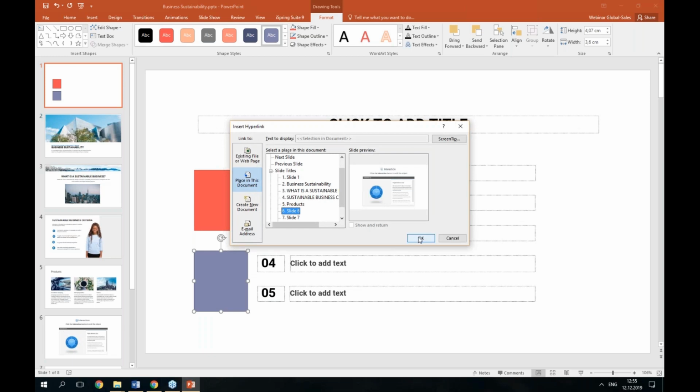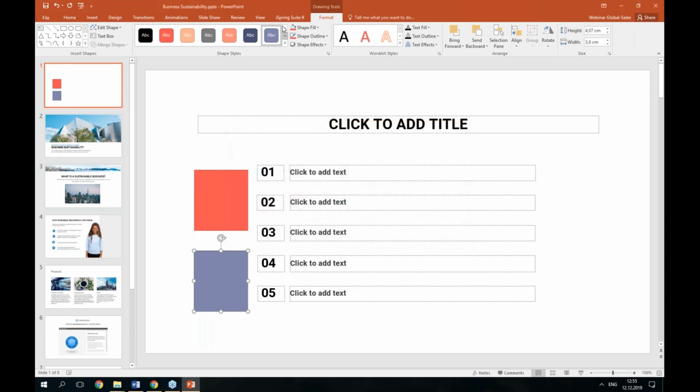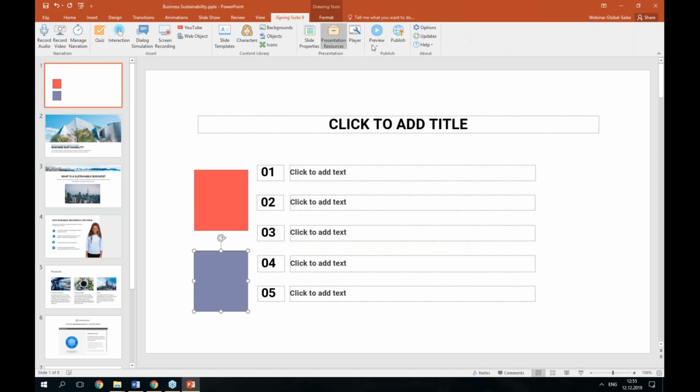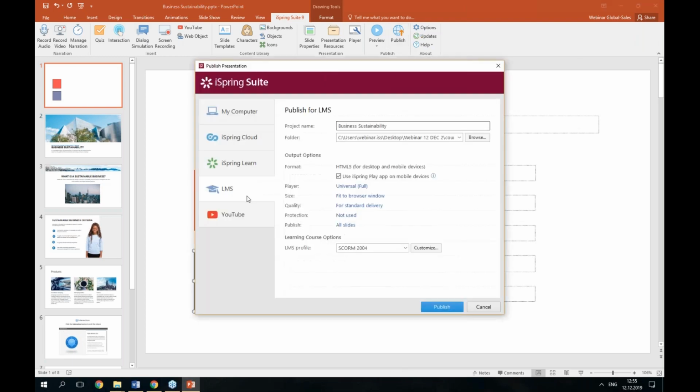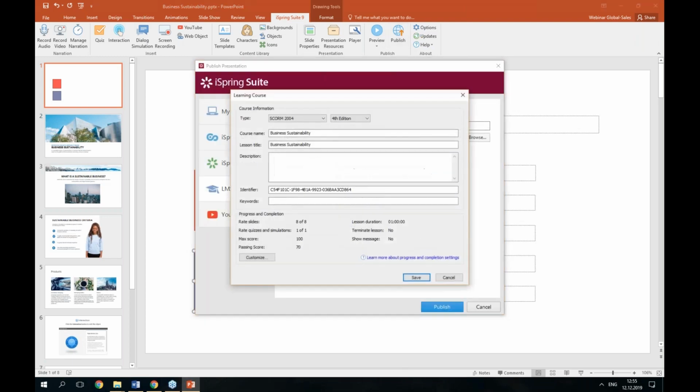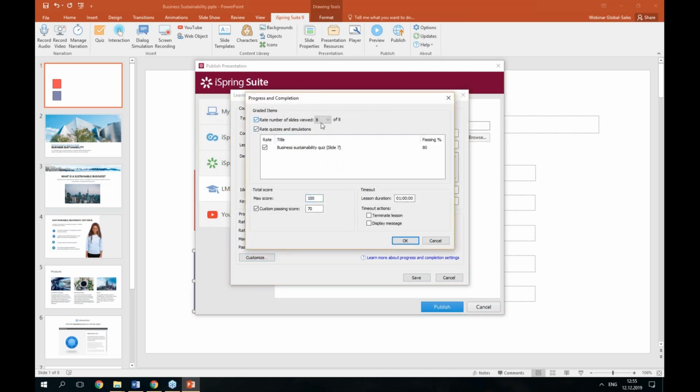So now, after the user selects which slide to go to, you will need to make sure that the correct progress and completion settings are selected. You will need to go to Publish, go to the LMS tab, click Customize here, and you will need to change the slide rating.